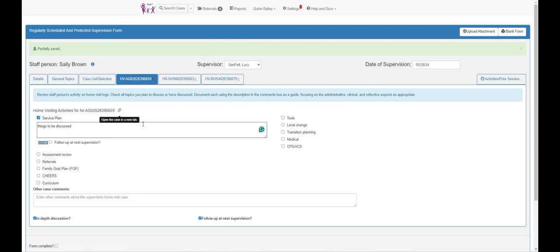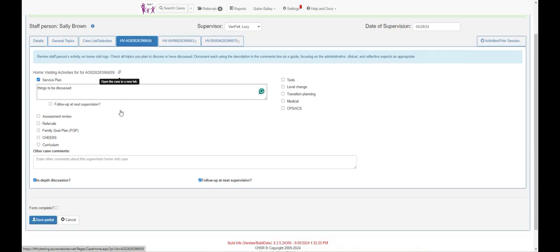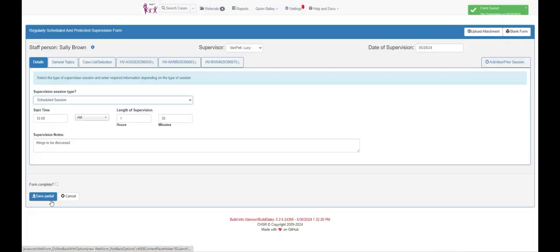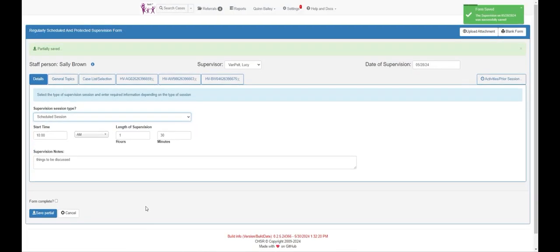Clicking on this link icon will open the case in a new tab. It is very important to remember that working in more than one Healthy Families MIS application will increase the possibility of timeouts and losing work. We strongly recommend that the new tabs be closed immediately after review. And once back to the original MIS, please hit the partial save button to make sure that nothing is lost.